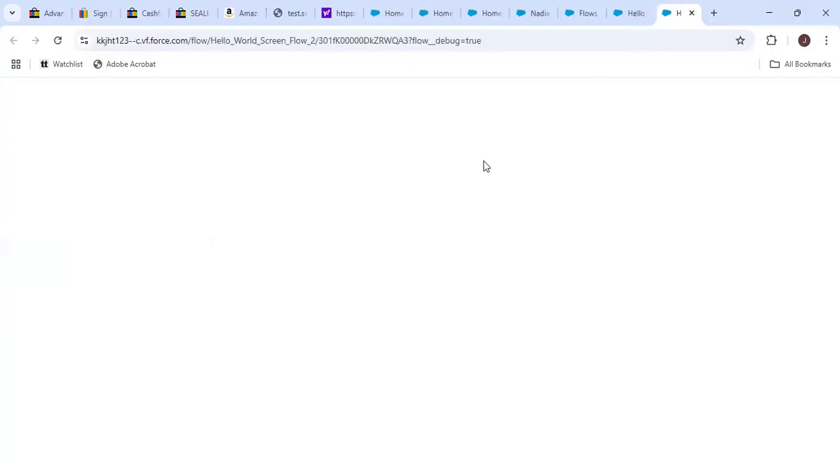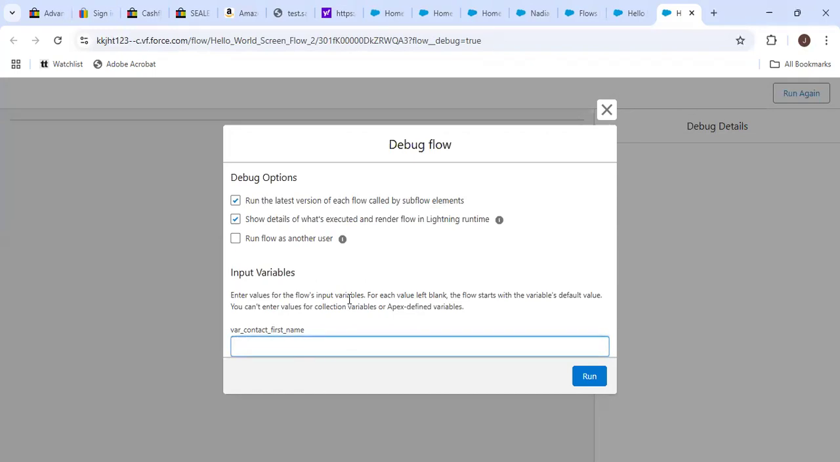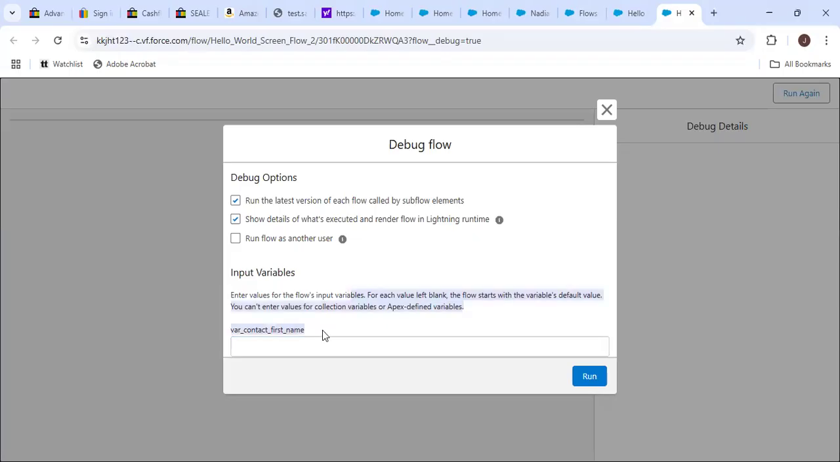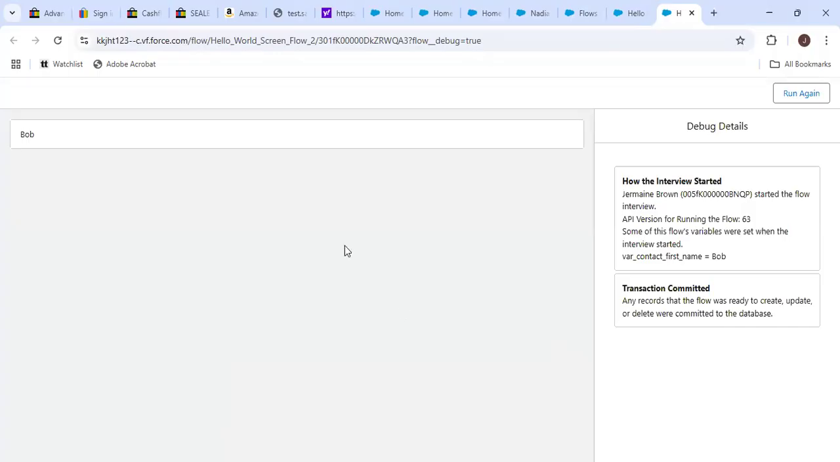Debug. Now look at the screen. What is new here? Type Bob. Run. Do you see? What did it do? It added Bob to the flow, because it took the name as an input. Right. Okay, X this out.